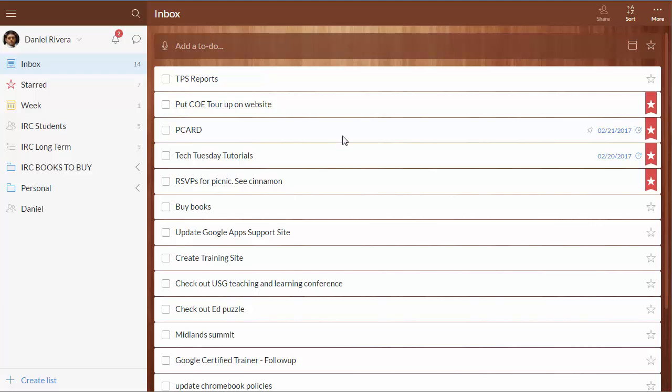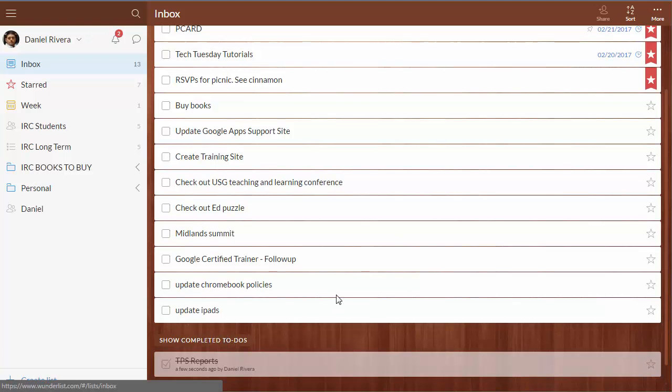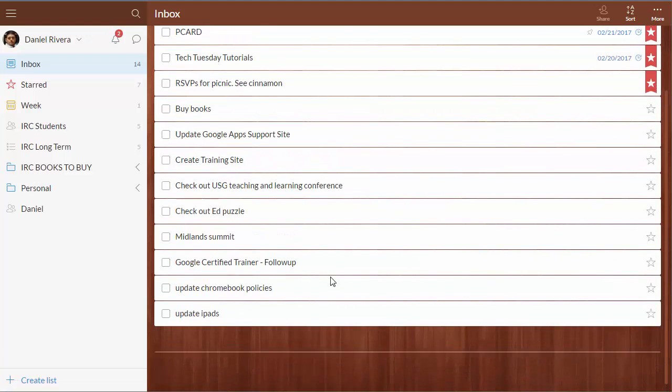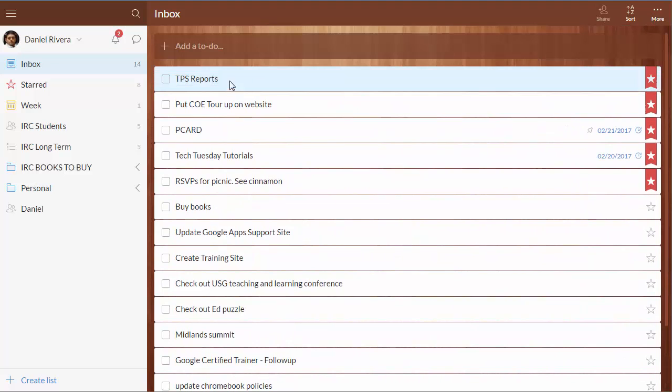So let's say I've got some TPS reports I need to write up. I put that in there, it's done. If I check it off, it goes into the completed section and I can scroll down and see the completed to-dos. I can even uncomplete it. Let's say it needs to come back up. And what's kind of neat about this is if I need to star it, basically it just puts it at the top of the list and it's something that needs to be done fairly soon.